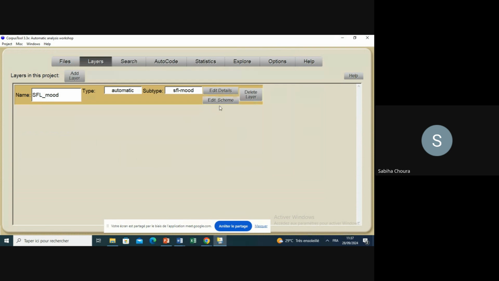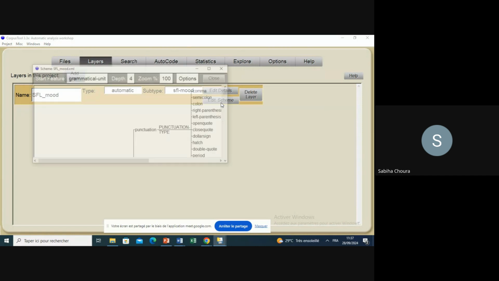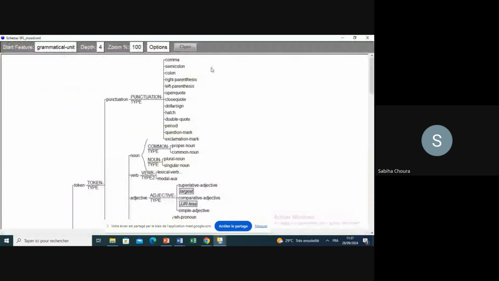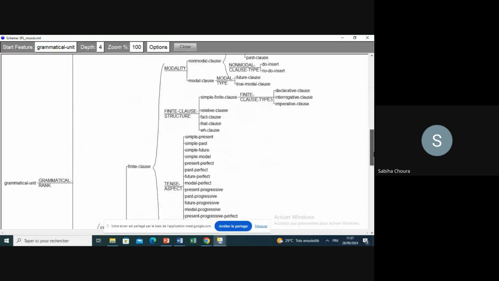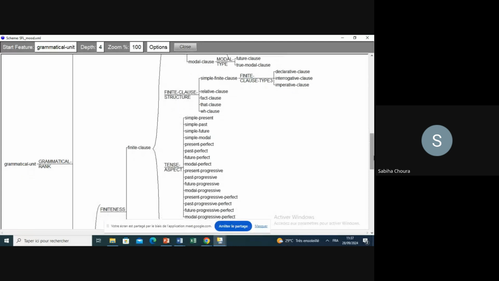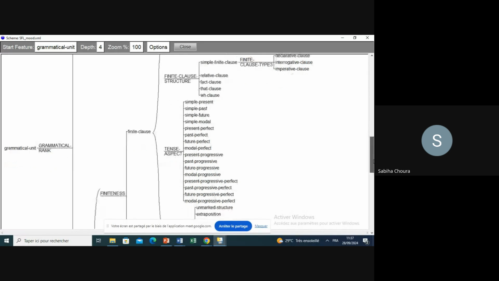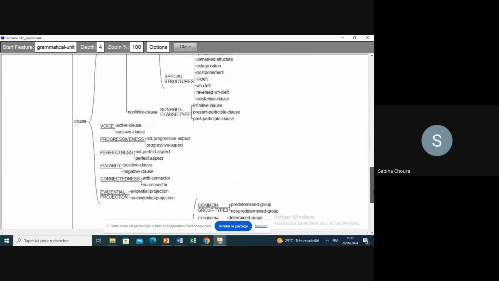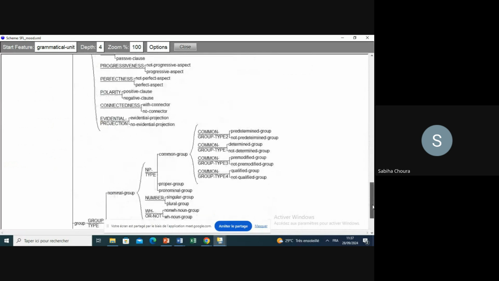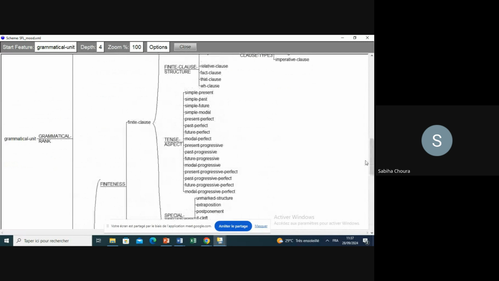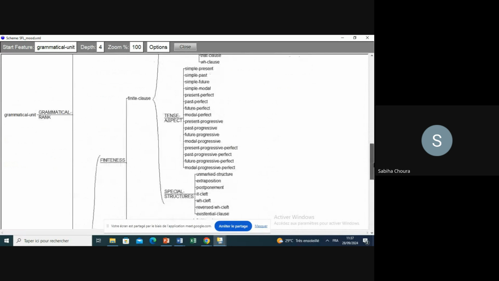Okay, we have edit scheme, but I'm not going to change anything. So we have the scheme created for us. It's automatic, everything included here. So the scheme here is designed by Mick O'Donnell. It shows the different linguistic features that he has used in the automatic annotation.